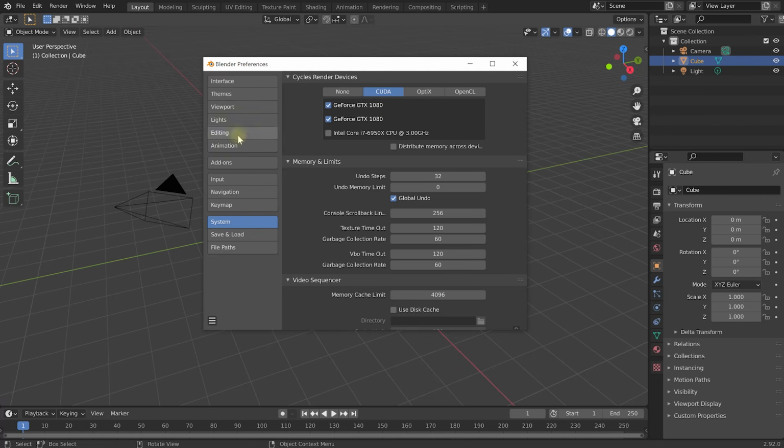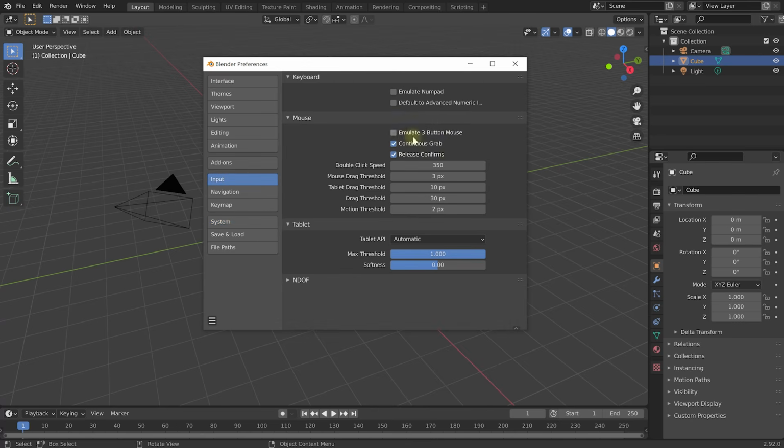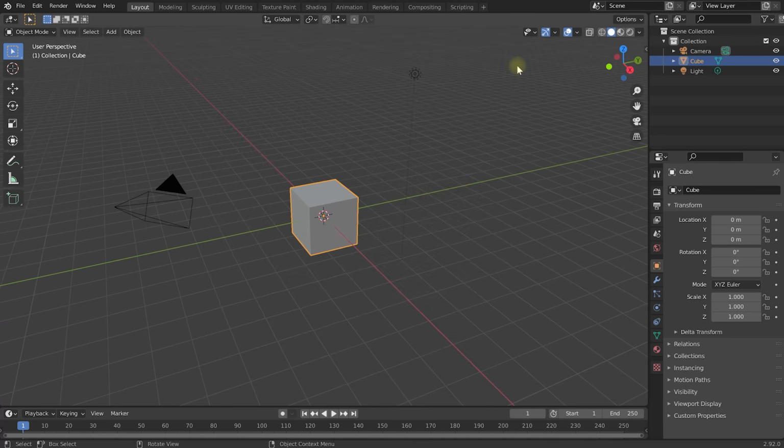Now there's tons of other options in here. Go through them, have a play. I'm not going to go through everything in detail. This is really the more important ones, as well as dealing with a mouse that doesn't have a middle mouse button. So let's close the preferences and let's have a general look at how you work with the user interface within Blender.